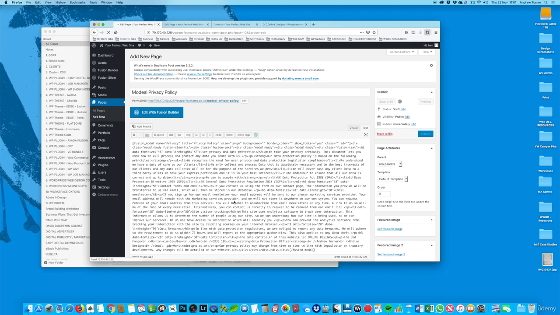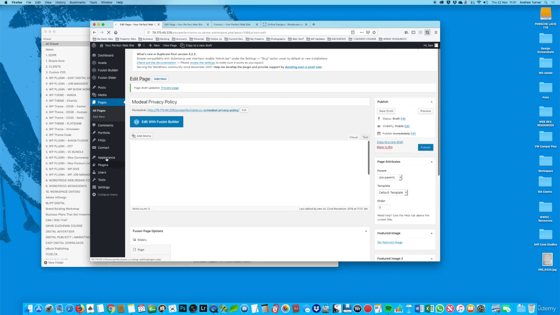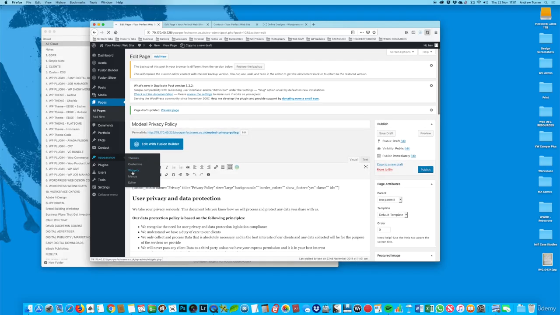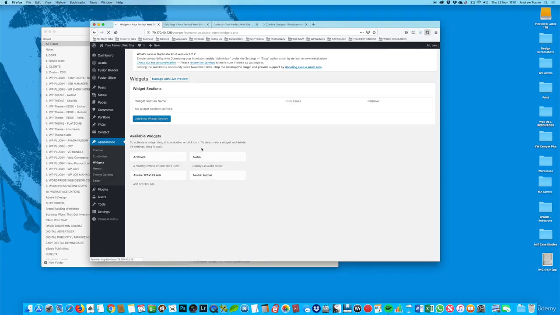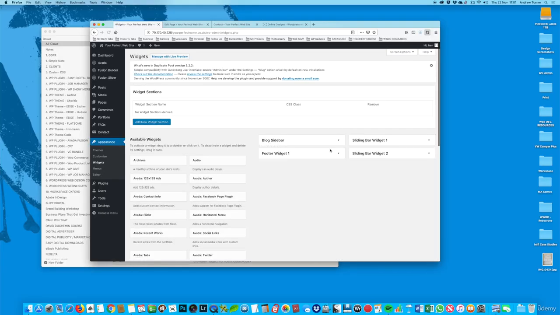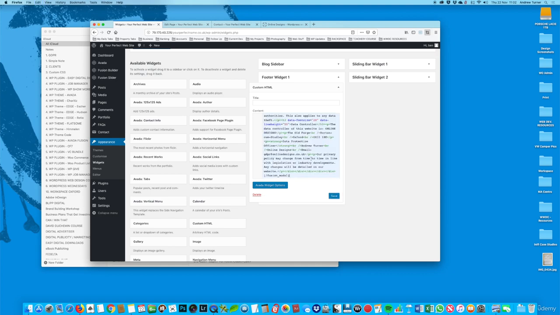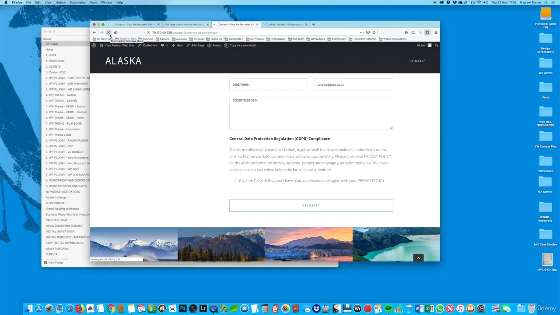Okay, so remember, I've got all of this text saved to the clipboard. So now I'm going to go to Appearance and Widgets, and I'm going to put something into the footer which is in fact going to be invisible, but it's going to contain that crucial bit of code that I need in order to open the privacy policy modal window, which is a pop-up window. So I'm going to drag custom HTML into the footer widget, and I'm going to paste all of that code into it.